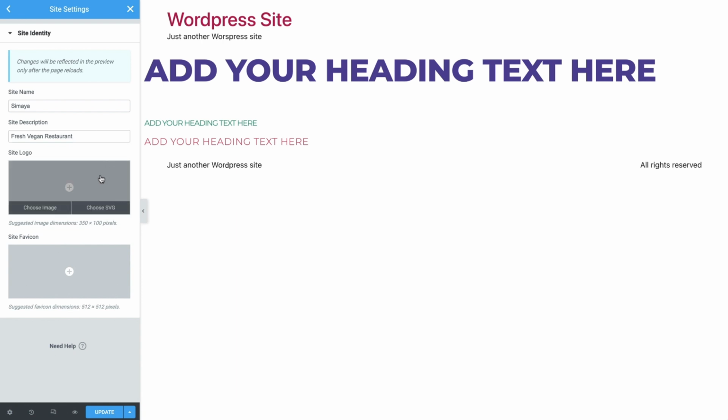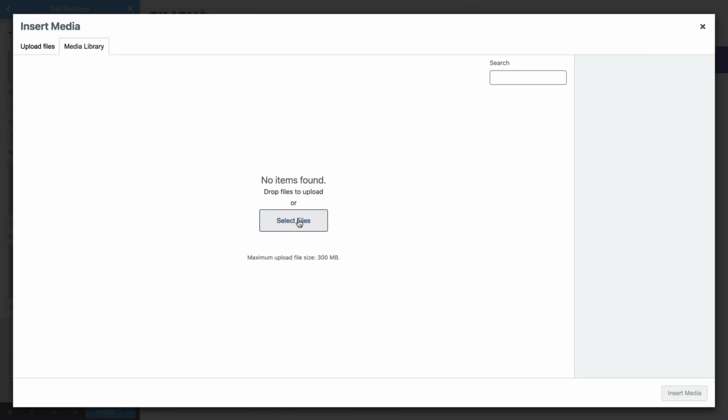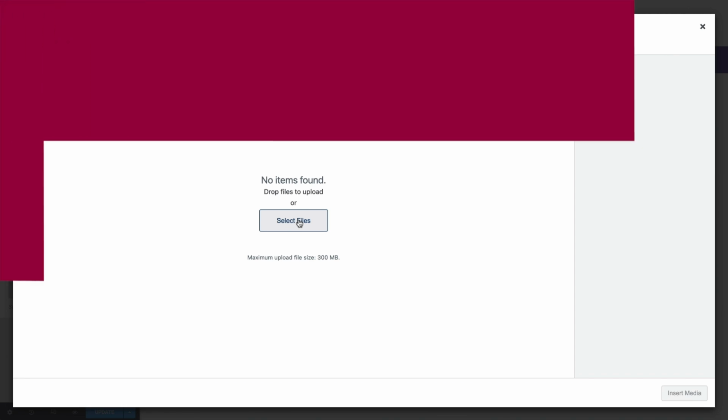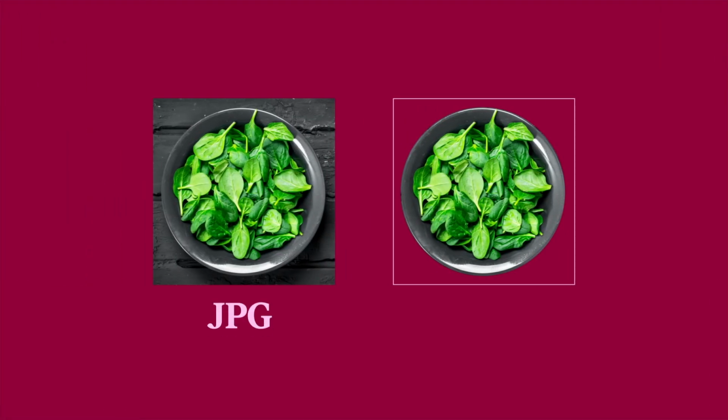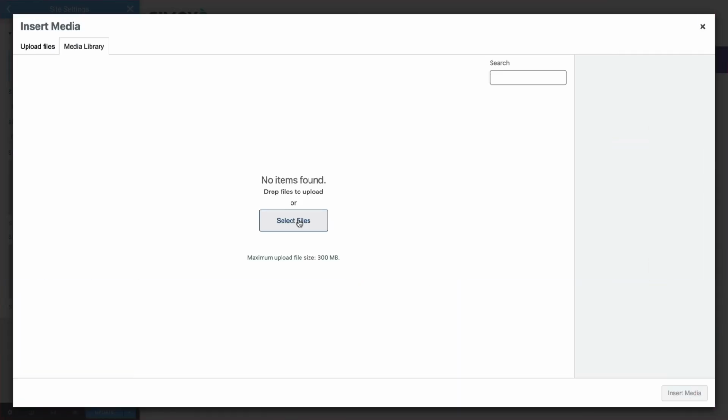Next, we'll add the website logo. You can choose from many different image file types. But for beginners, I recommend starting with a JPEG or PNG file. PNGs are great for logos because they display text and iconic graphics in better quality, and they also allow for transparent backgrounds. So this is what I'll use.